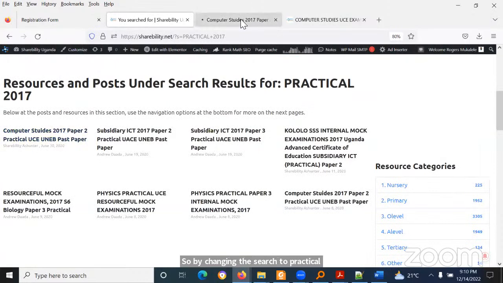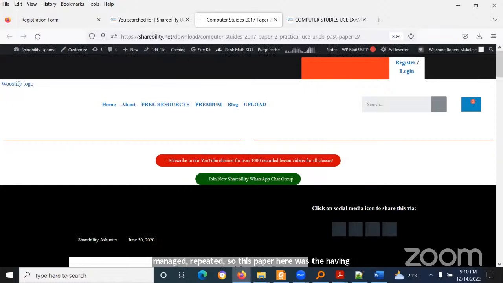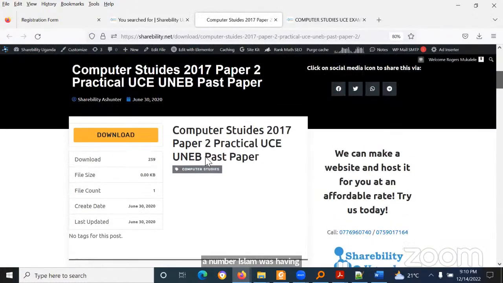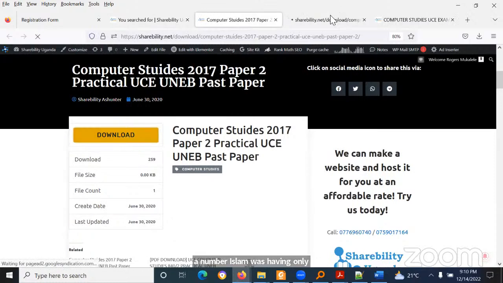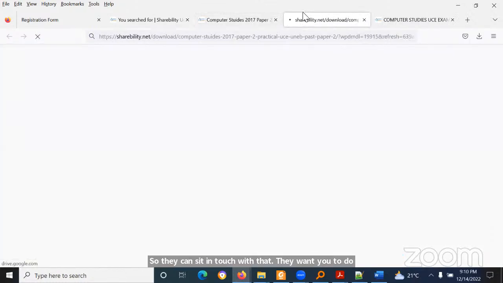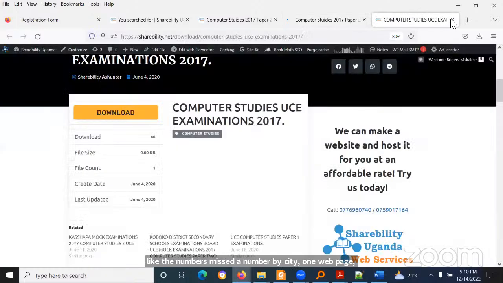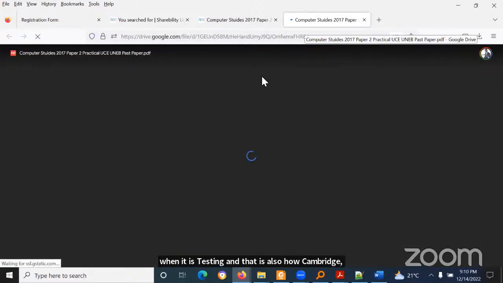So this paper here was having a number. This number was having only, I think, 2 pages. So they can set in such a way that they want you to do a website of 5 pages, or they can even set to do one web page, like the number is setting. One web page when it is testing a particular item. And that is also how Cambridge sets HTML. They don't set necessarily for a learner to do an entire website. No, they test the learner on a table, on a form, on these things, whether the learner really knows what he's supposed to do.